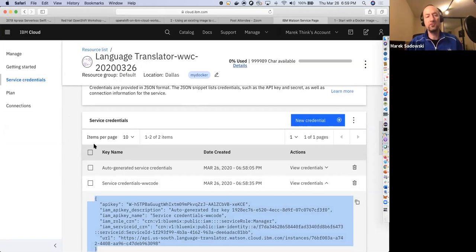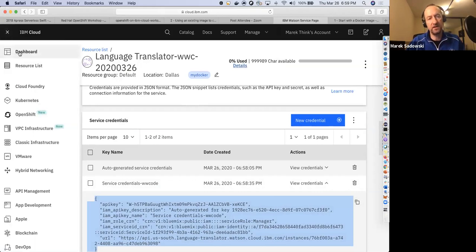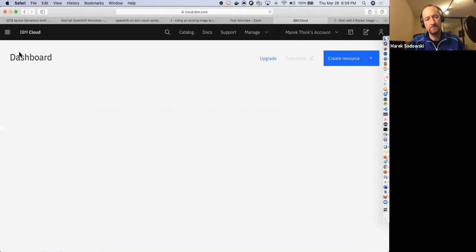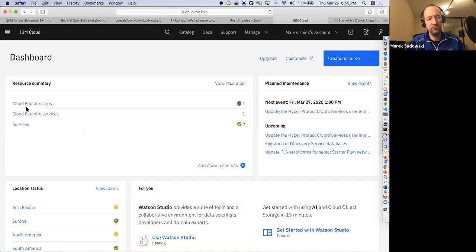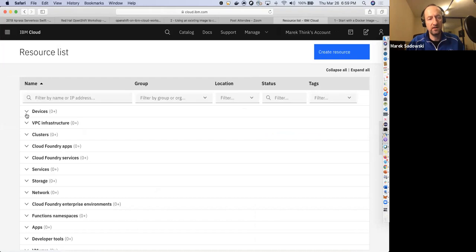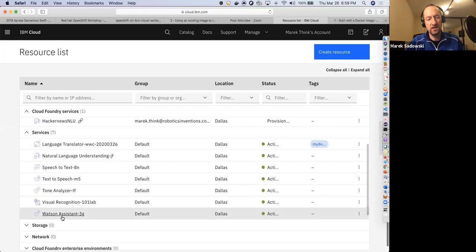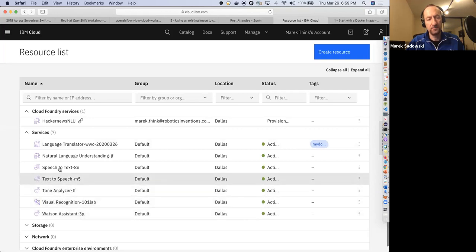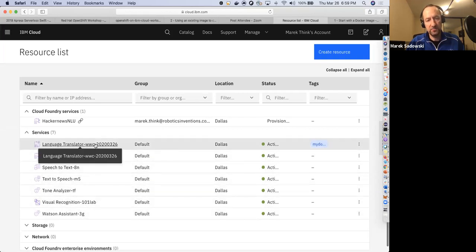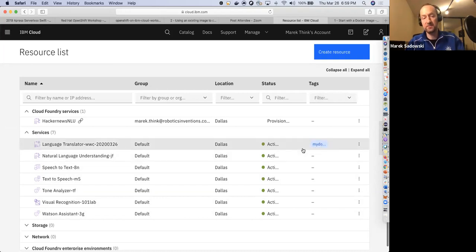So we have created one service, and if you look at the dashboard again, let it open. If you look at the Cloud Foundry services, there is one service that is working over here, just a regular service, our language translator DAP code 2020-03-26. You see I also have tags, so we can filter by tag, for example, which might be useful for the future. So that's all we have done in the cloud. You have one service in the cloud.